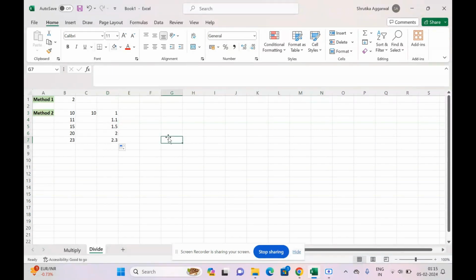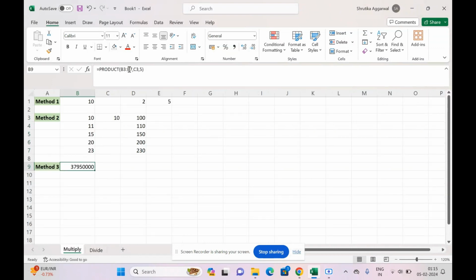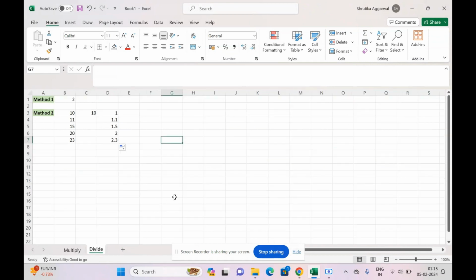And for division, we do not have an inbuilt formula. Like in multiply, we had an inbuilt formula of PRODUCT. In divide, we don't have any such formula. We just have to use two methods, and both methods use slash.